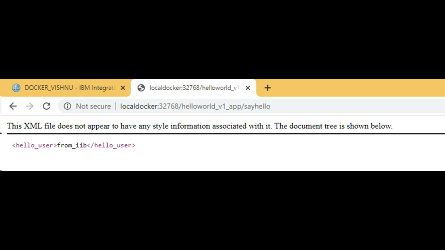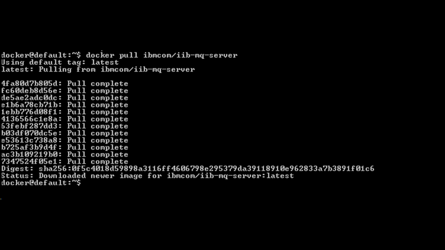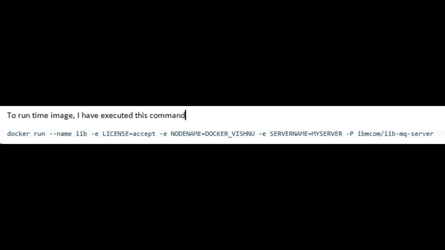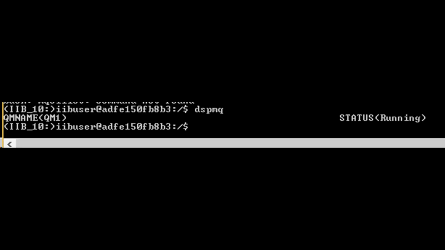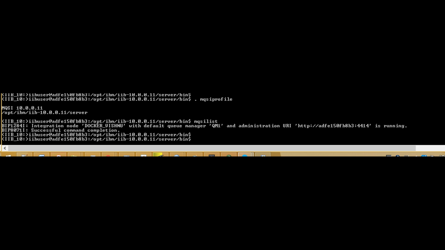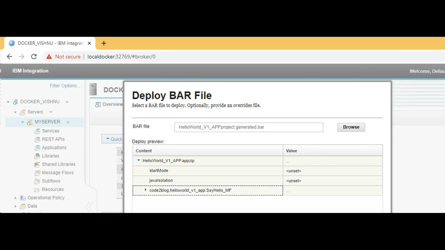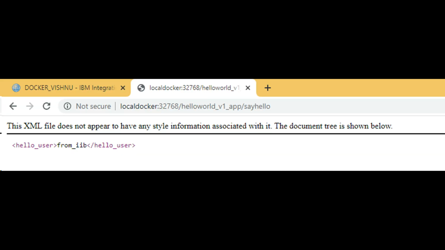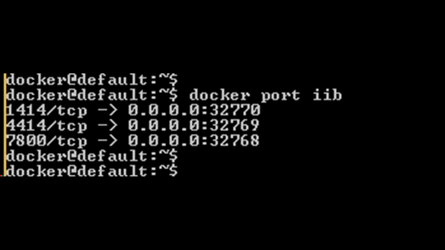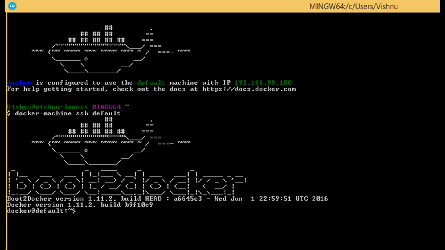What did we learn today? We learned how to download Docker image onto our laptop. We learned how to start an instance of IIB and MQ within Docker, how to execute command line programs such as dsp-mq and mqslist, how to deploy an application to Docker image, how to test the deployed application. We also learned few other Docker commands such as docker ps, docker port, docker machine ssh, among others.